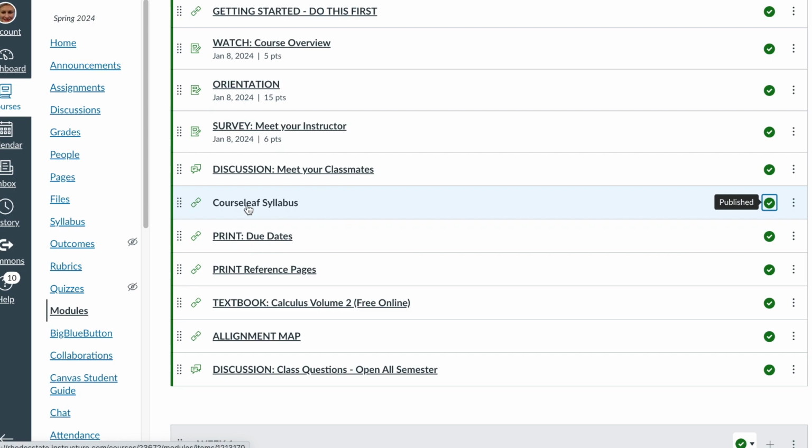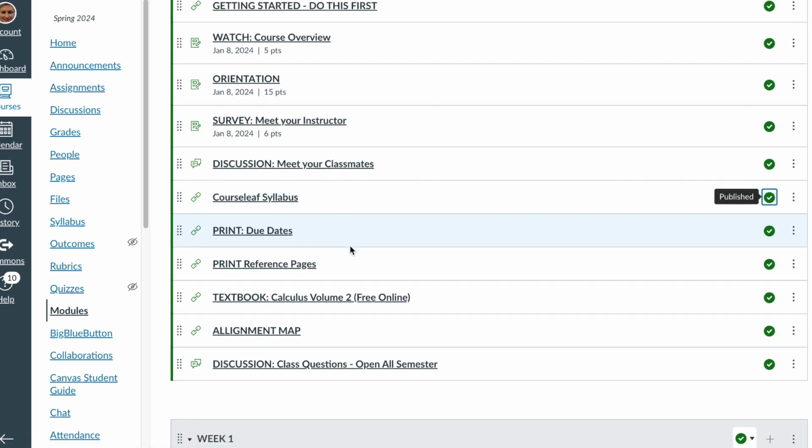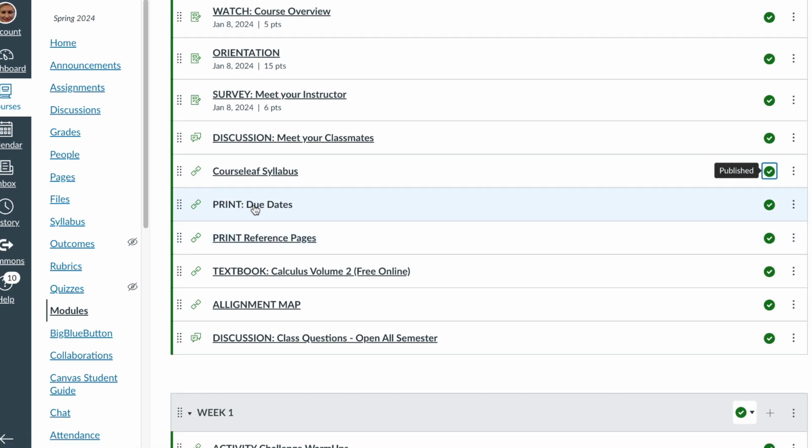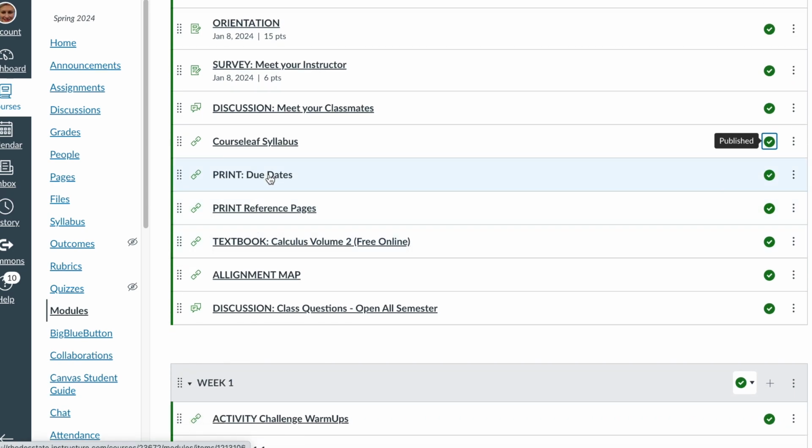Here's your syllabus. You click on that and a new window will open up and you'll be able to read your syllabus and all the institutional information. Here's your due dates that you can print off. It's a calendar with the entire semester of due dates listed on there. Of course, that's tentative. If something happens, we can always make adjustments to that calendar.